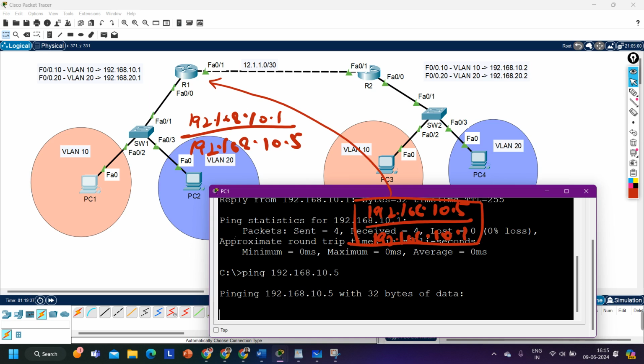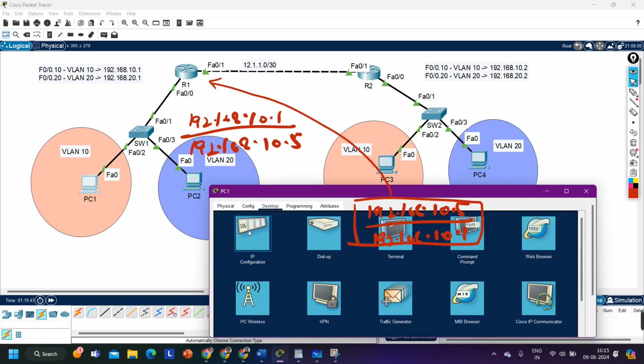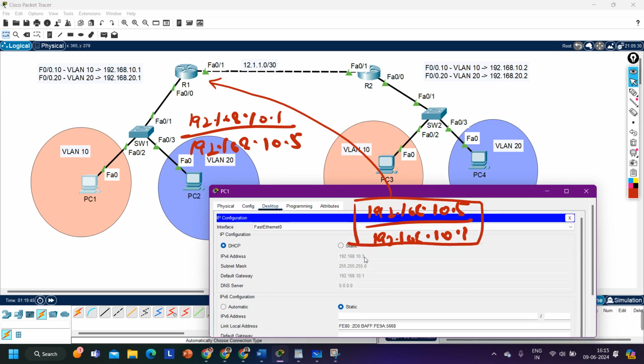No, still the ping was not working. Why? Because PC1's IP address is 192.168.10.3 and the route is not available in the routing table of router 2. Yes, the main network is available, but that is on FastEthernet 0/0.10, right? Not toward router number 1. So router 2 cannot forward the reply to router number 1, right?